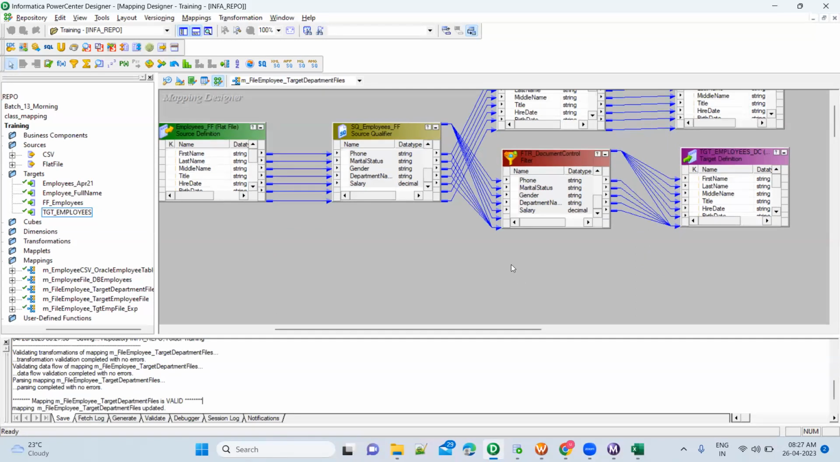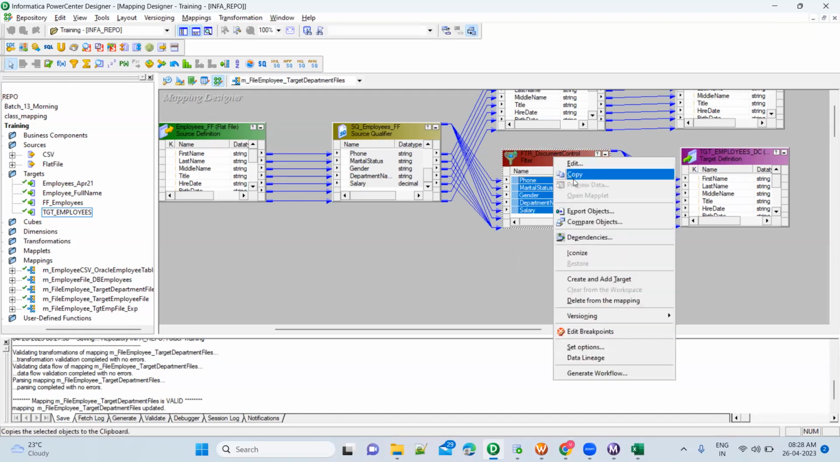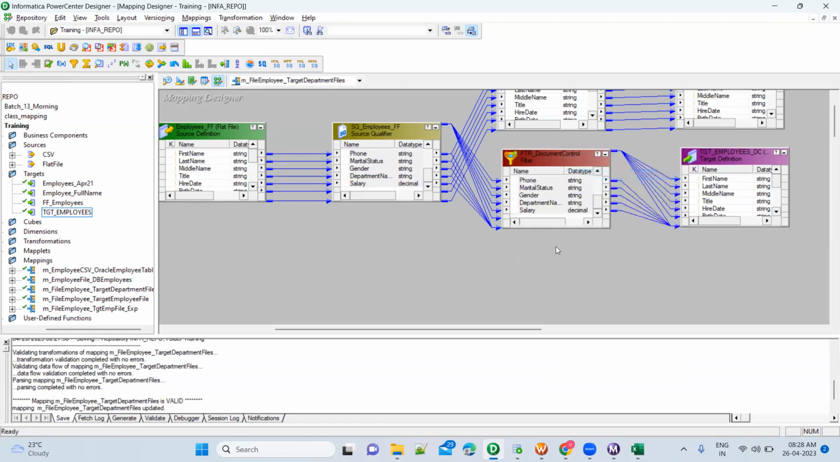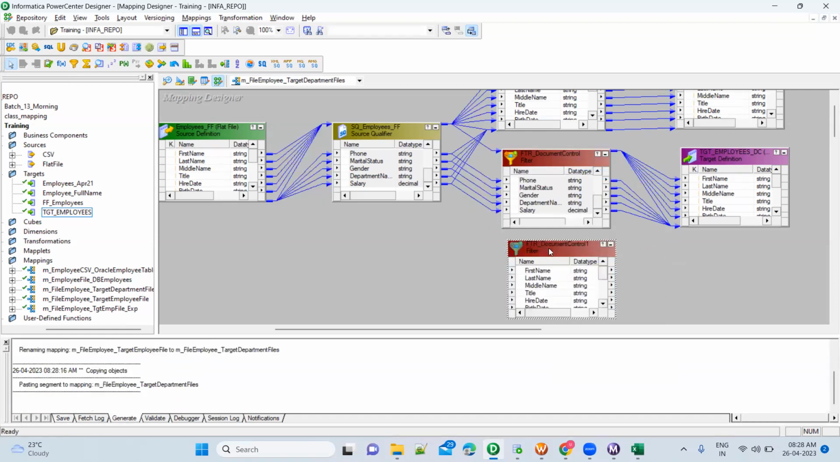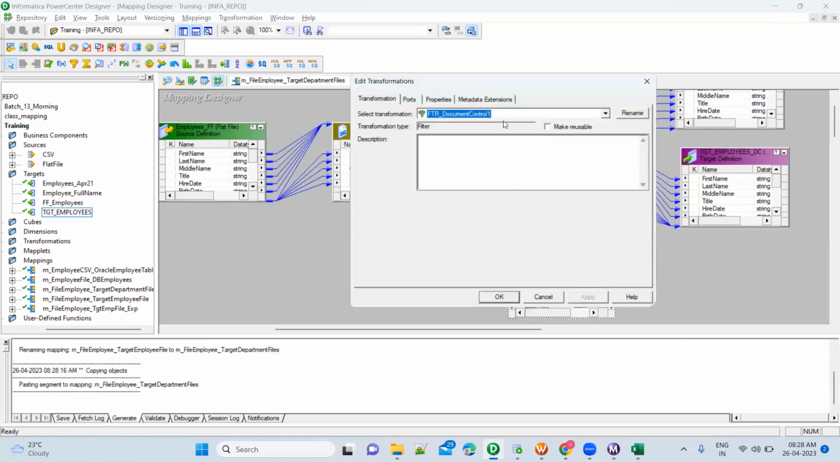As of now, I'm just clicking on this filter icon and then clicking here, so your filter transformation is coming. What is the other way you can do it? You can select this, copy, and then paste it. Now it came again, right?